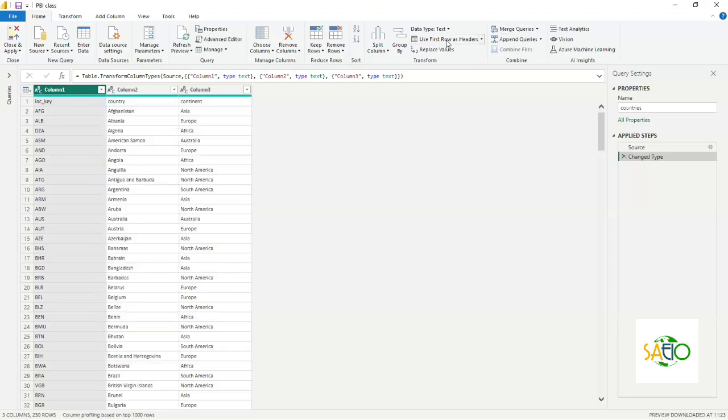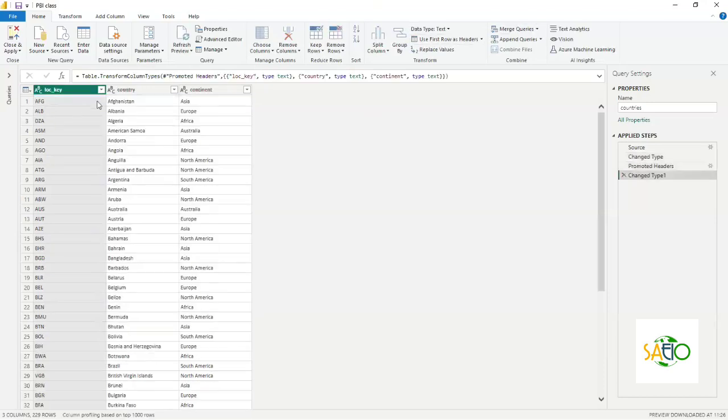So you come here, use first row as header. So the first row is made the header. Now we have the header, right? So this is what we use.